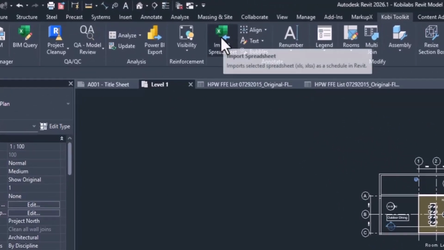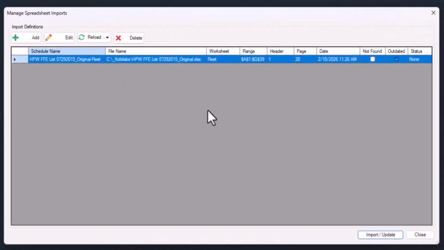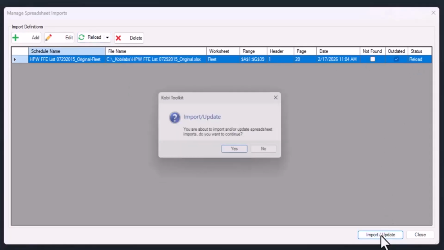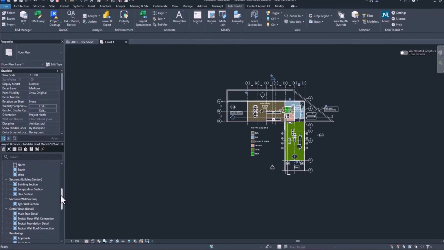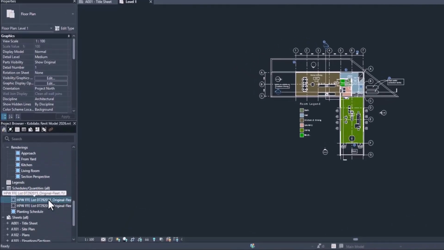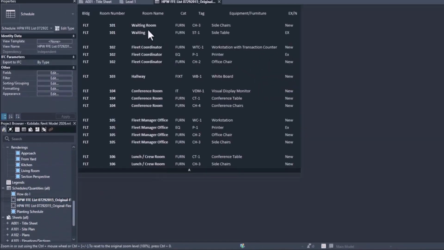I'm just going to come back up here to Import Spreadsheet. And now you can see that it shows that it's out of date. All I have to do is come up here and go Reload Selected, Reload All, or Reload Outdated. So I'll go Reload Outdated. Now it's saying it's reloaded, and I go Import and Update. I'll say yes. Now if I jump back over here to find my schedule, if I grab this first one here, you're now going to see it says waiting room.